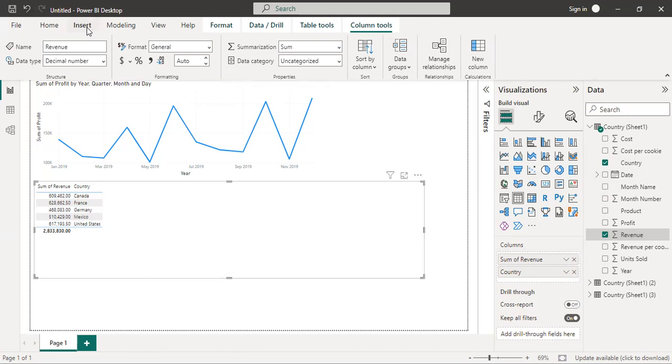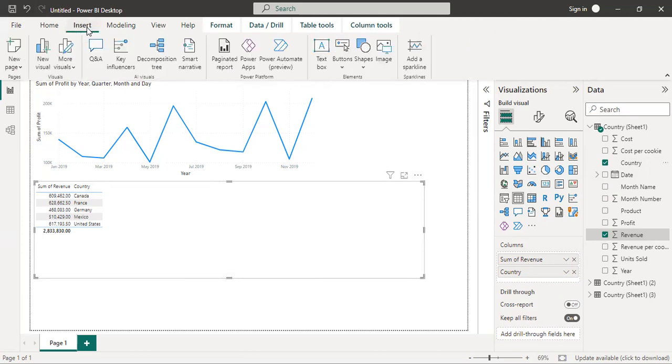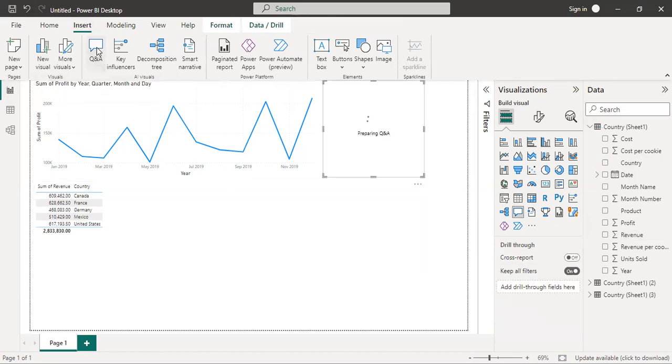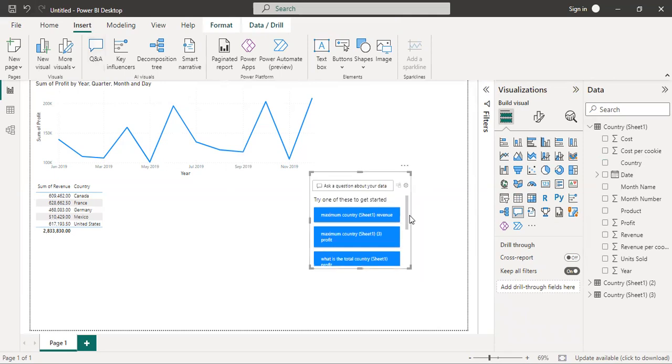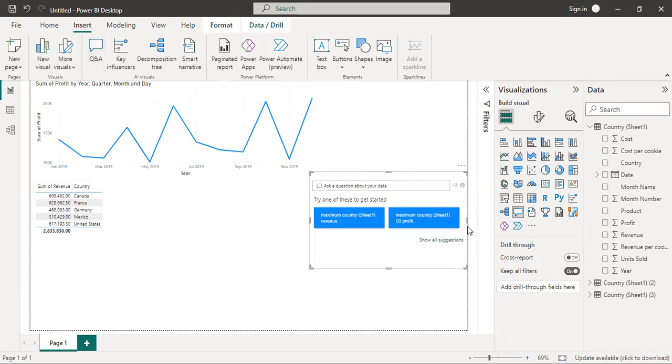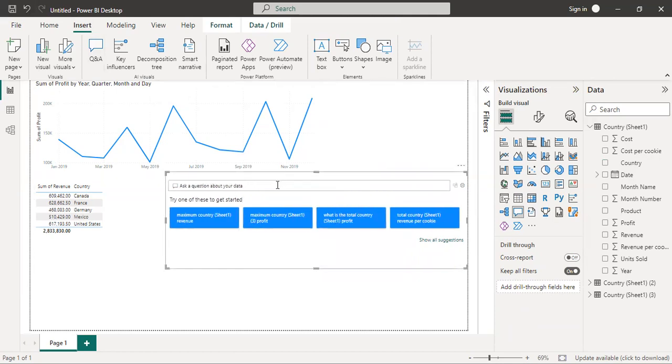Now there was something even more interesting, which is to insert a Q&A. Let's see how this Q&A works, right? I'm going to click on insert Q&A. And you're seeing something comes up here. Let me try to bring it down so that I could view it better. So I want to ask a question. What question could I ask?